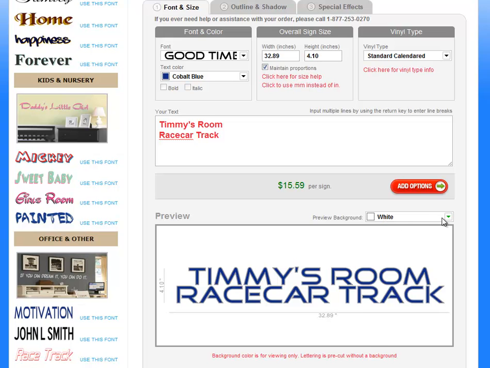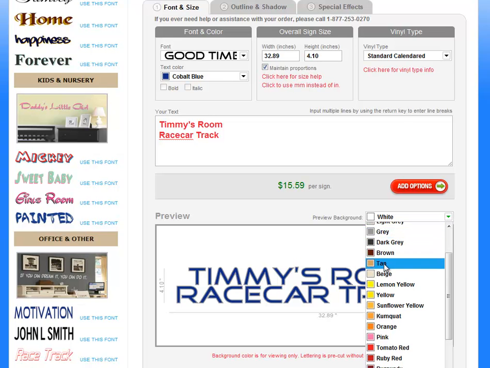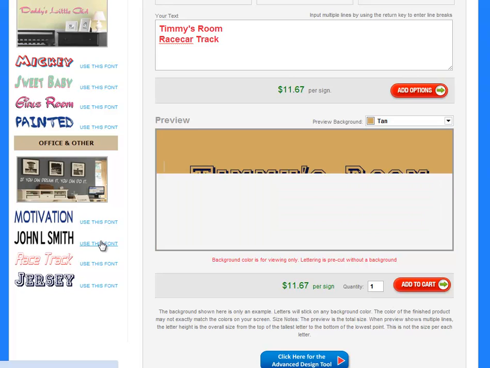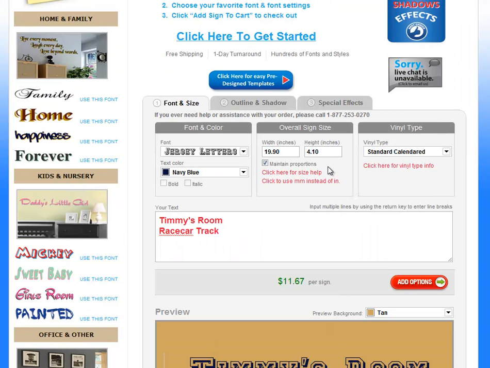So after you pick that out, you can also choose the background that it is on. So maybe you have a certain color of wall and you can get an idea of what it's going to look like on that wall, your tan wall, and you can see the text. You say, oh, maybe I don't like that color. Let's go with this color here. Yeah, that looks pretty nice there.